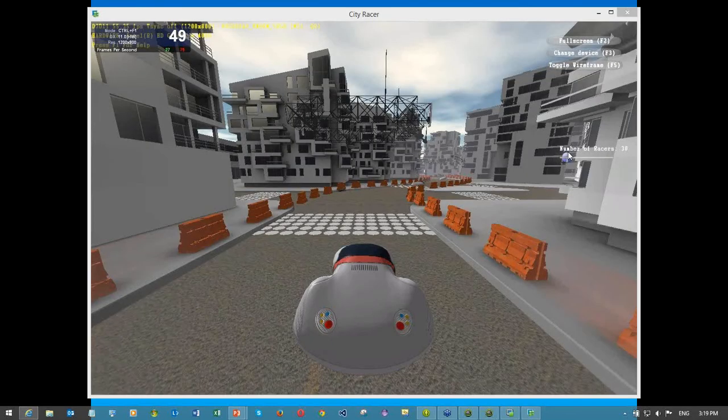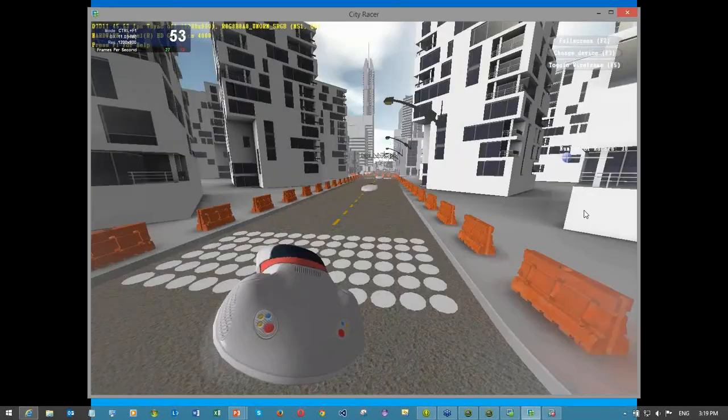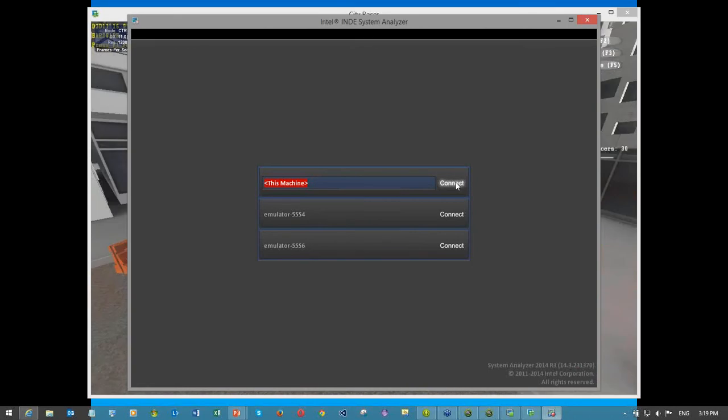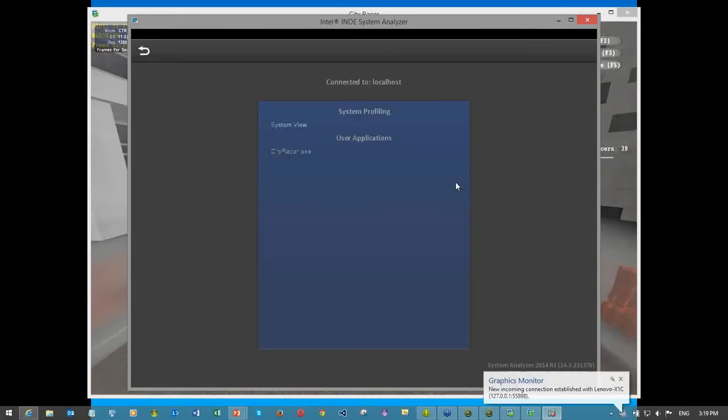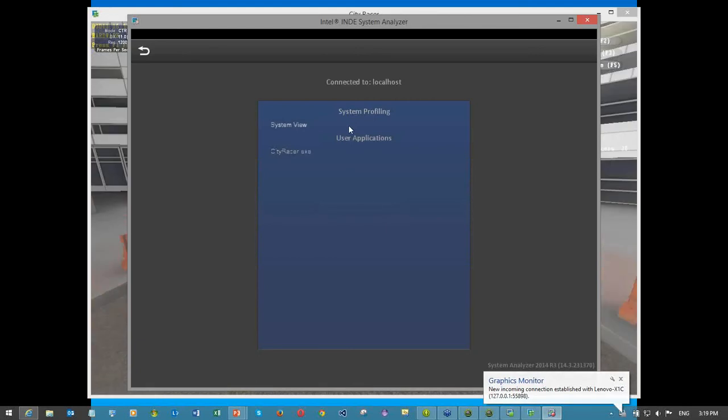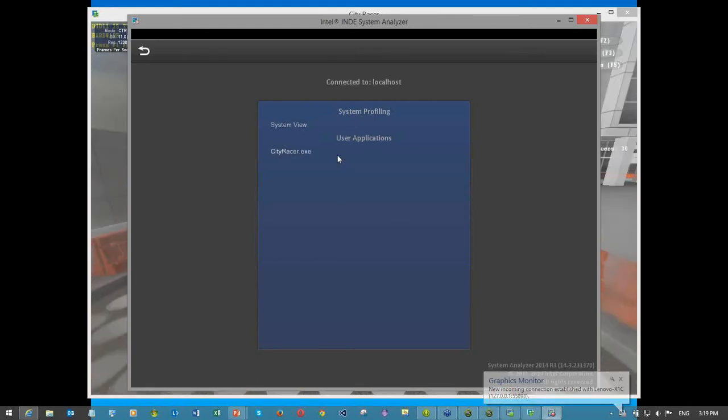So I'm connecting to the local machine. The moment you connect an Android device to your system, it will pop up here. So you can directly go ahead and connect to it. And it will show you which applications it can profile, which applications it will not be able to profile. Here, let me profile the cityracer.exe.